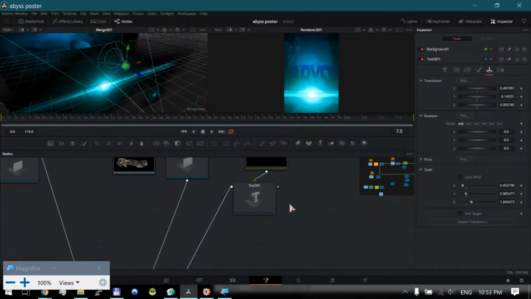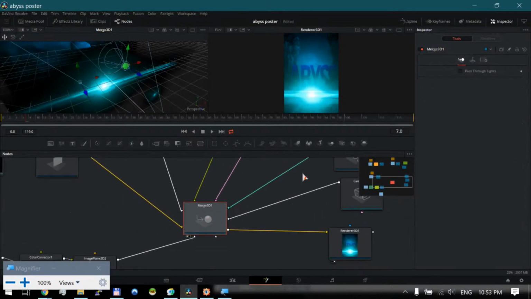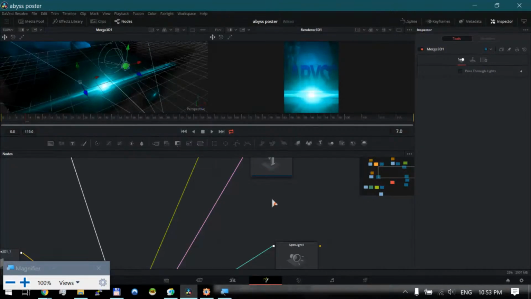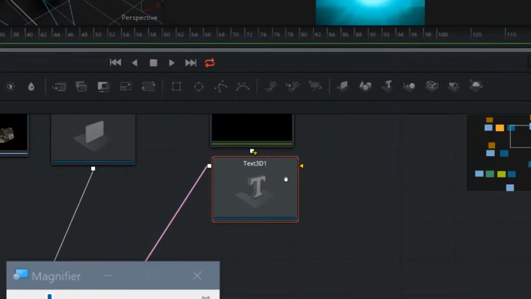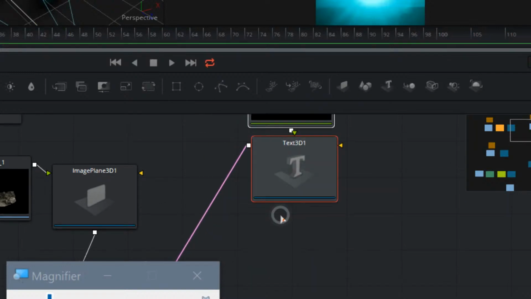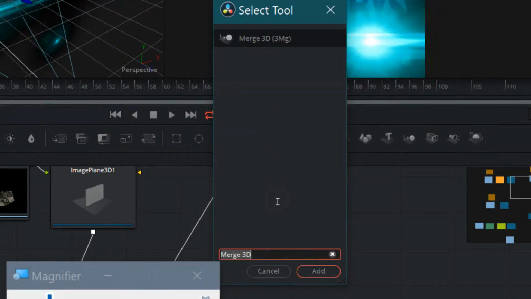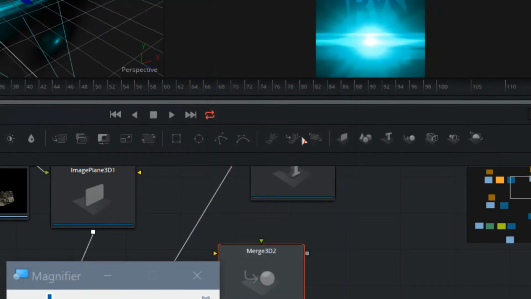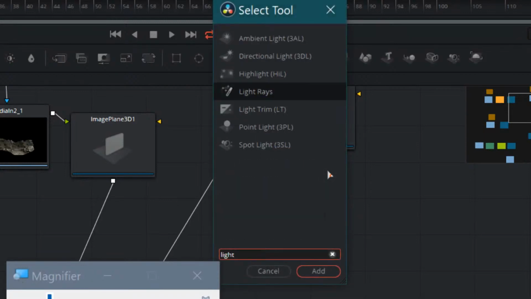See, we normally always connect everything into Merge. We always connect every single thing, but we can add another merge. So this Text 3D in here, which normally goes to Merge, I'm going to add another Merge 3D. So this text is going to go to this merge first. I'm going to add here one light.